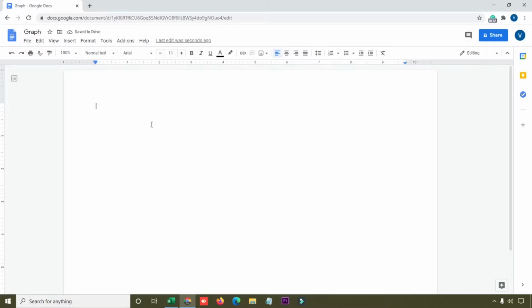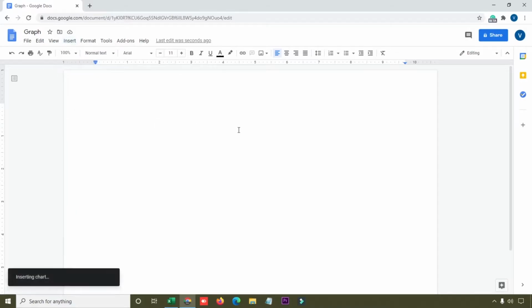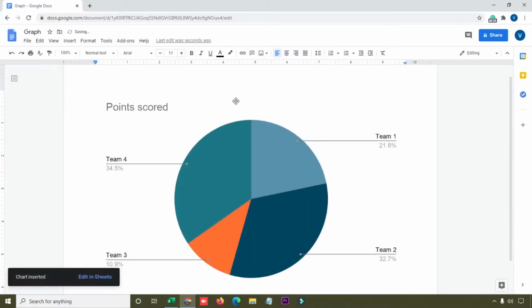Okay, so what I will do, simply here you can see these are the menus on the top. Simply click on this Insert tab, and here you can see this Chart option, and here you can add these types of graph like bar, column, line and pie. So here I'm going to add pie first. So here friend, you can see this is the graph.